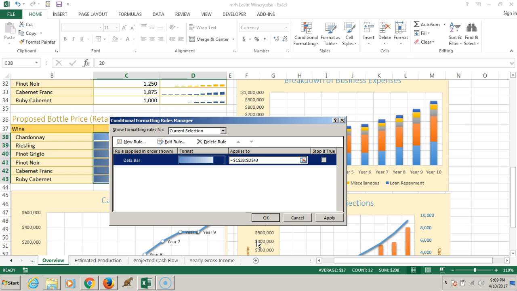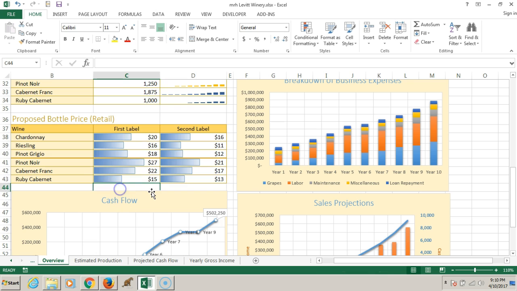In the dialog box, select cell B44 in each of those dialog boxes. Okay, and then the lengths of the data bars are reduced, so the longest bar covers about 3/4 of the cell, and that's that Pinot Noir, a $27 one. Okay.